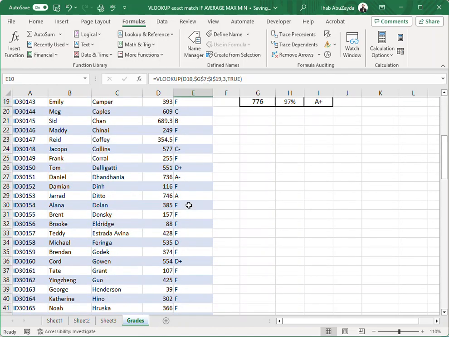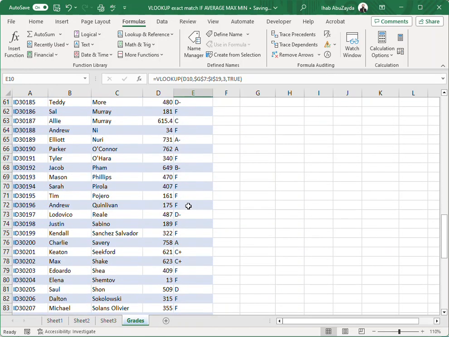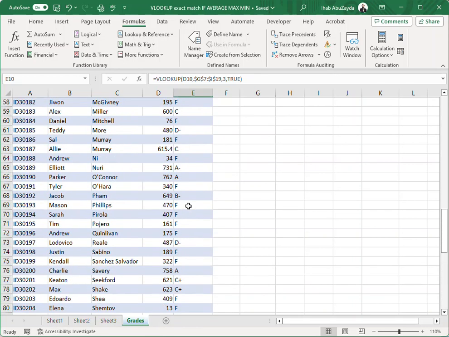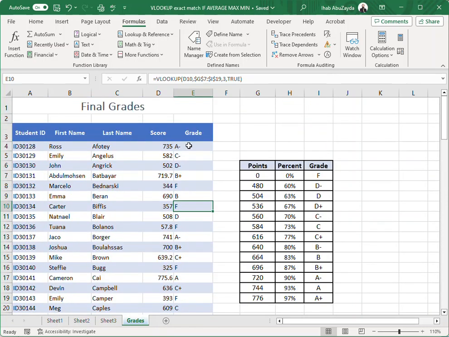And look how quickly and nice it is. We know the grades for each person without having to manually figure out the grade for each person.